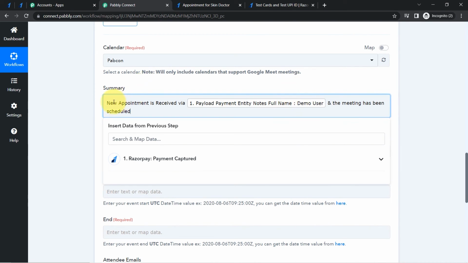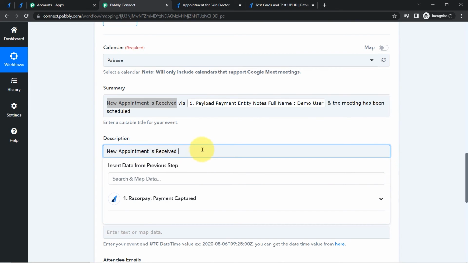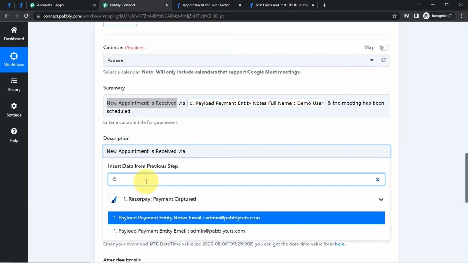If we provide any data manually, the data will remain the same, and if we map the data, it will vary as the automation works, okay? Now it is asking for the description, so I am going to write the description something like this only, okay? New appointment is received via, and how about here I add the email address of the person.